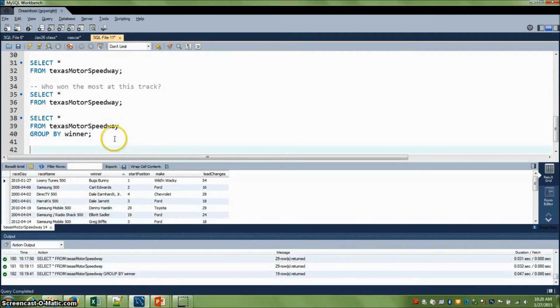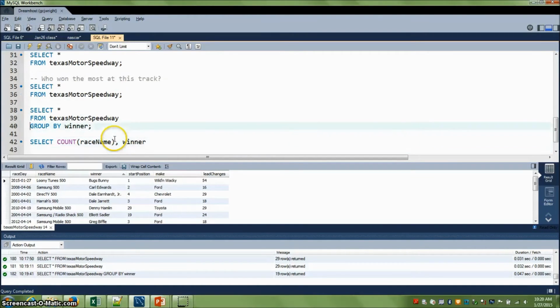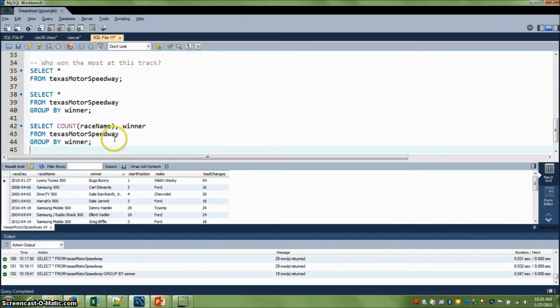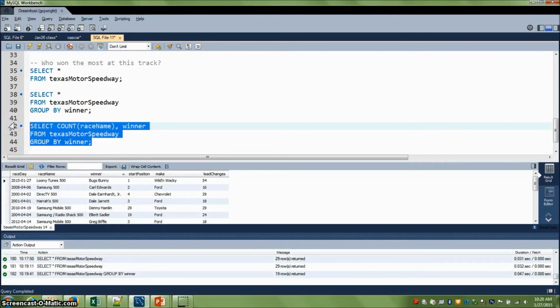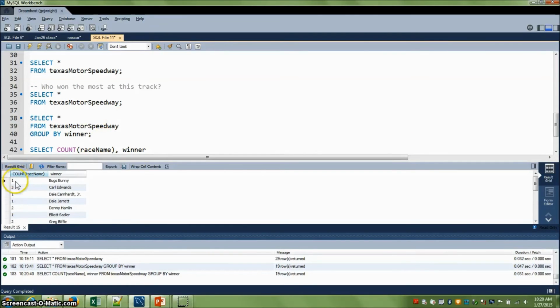So what we can do here is select, and let's count the number of race names and the winner. Right? So maybe I don't care about the make of their car, their start position, or any of that stuff, but let's count the number of races that they've won and show their name grouped by their name. If I run this now, all of a sudden I can see how many wins. Bugs Bunny had 1, Carl had 3, right? And if I clicked on these, I could sort them somewhat, right? So here Jimmy Johnson's at the top.